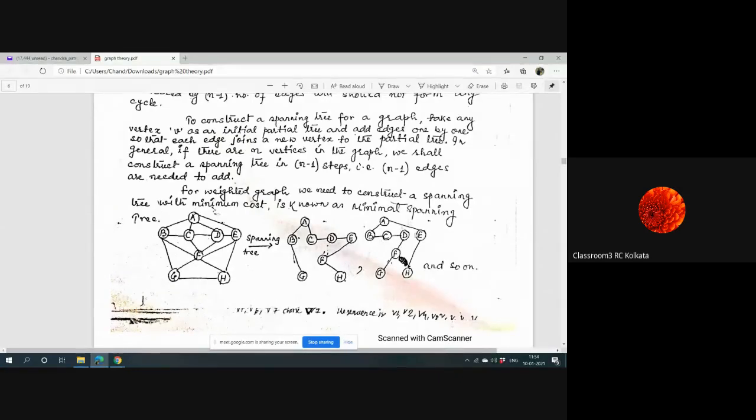So whose cost will be greater? This one's cost will be lesser. So this is the minimal spanning tree. You have to calculate the weighted sum of the graph. So you have to compare the weighted sums, and the spanning tree which has the minimum cost will be the accepted minimal spanning tree.